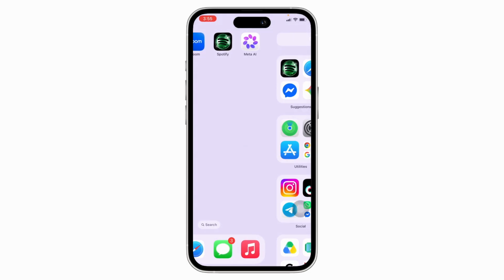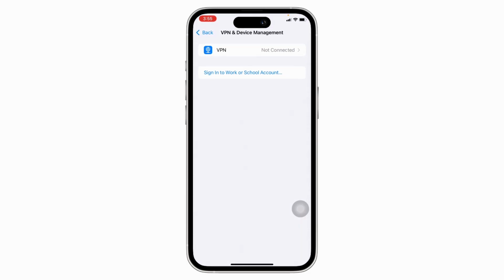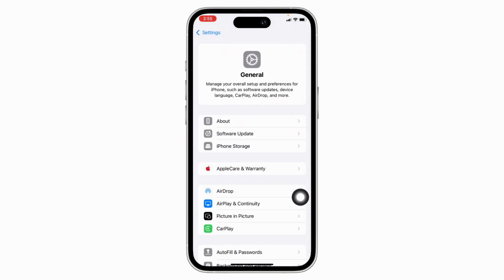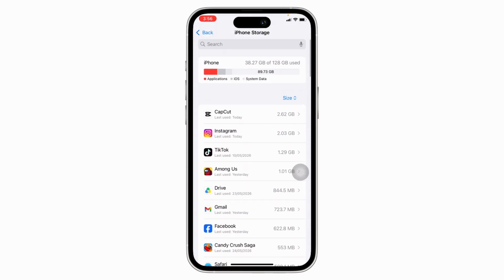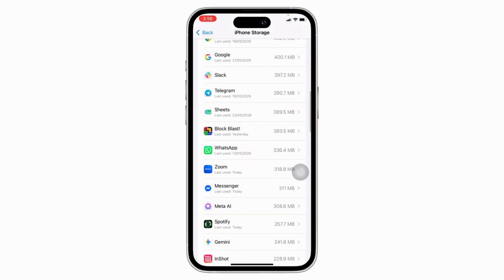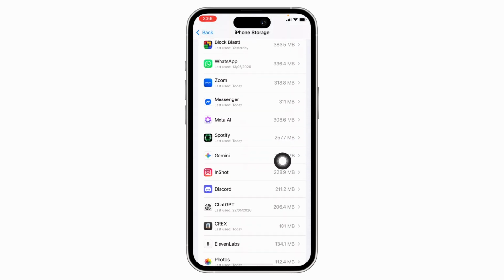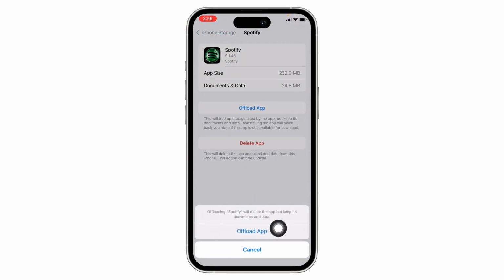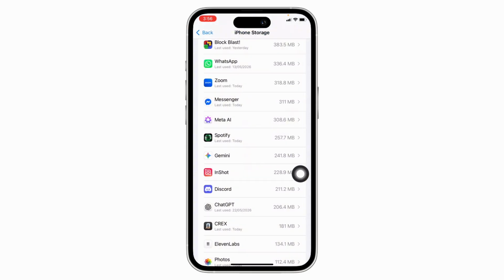See if that helps, and if not, then launch the Settings application on your device and tap on General and then on iPhone Storage. Now, in this particular interface, scroll down and you will see the option for Spotify. Tap on it and then tap on the Offload App option, offload the app and reinstall the app again, as doing this will clear the cache in the application.